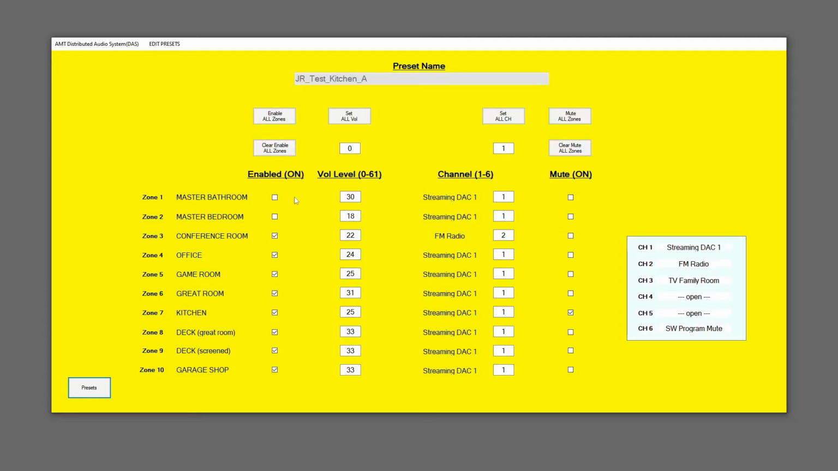Available is the Enable On, Volume Level, Channel, and Mute. By clicking the appropriate box, the Enable On for each zone will turn on that zone. Volume level 0 to 61, channel 1 through 6. When you select a channel, the associated name for that channel will show to the left, and mute on. Checking that box will mute that zone. To the right, as a reference, are the 6 channels and their associated name.